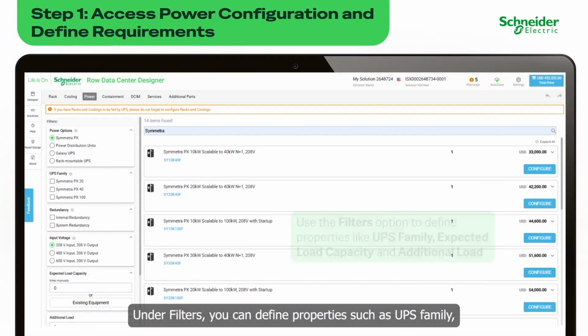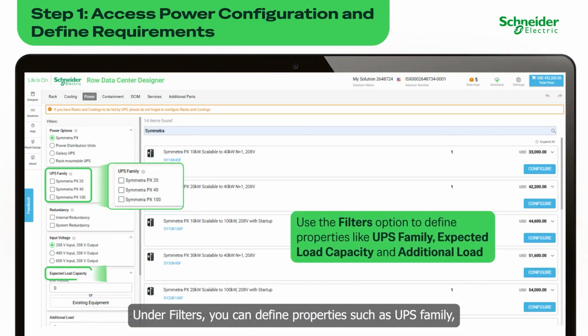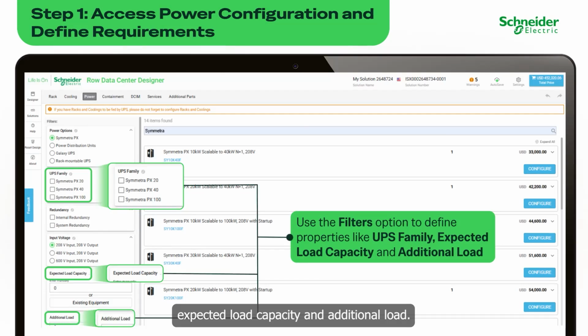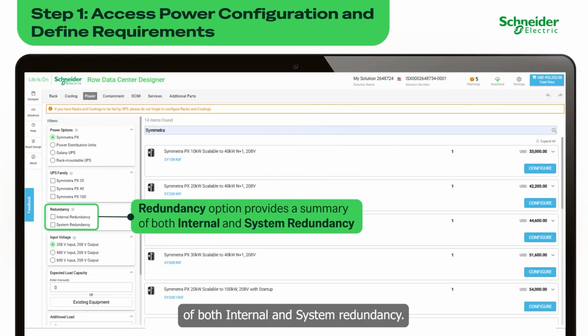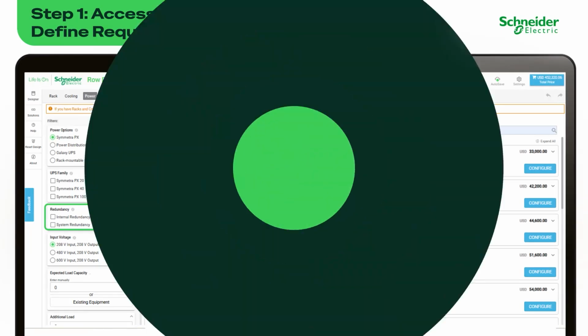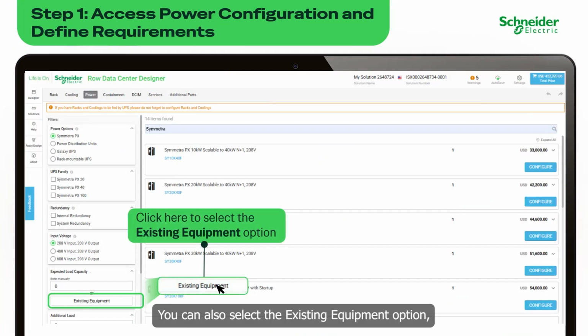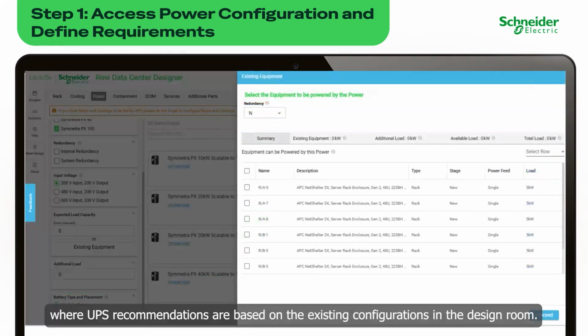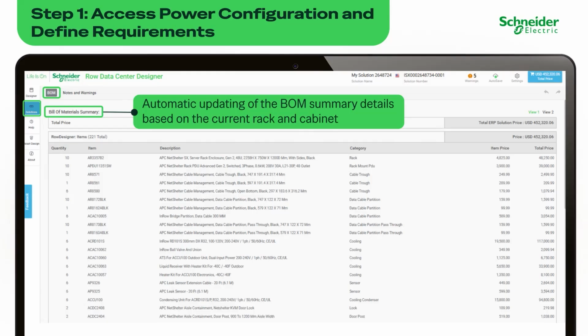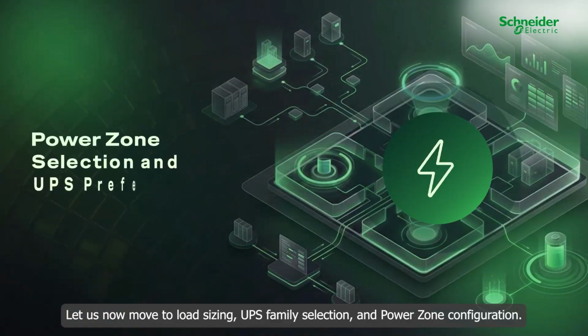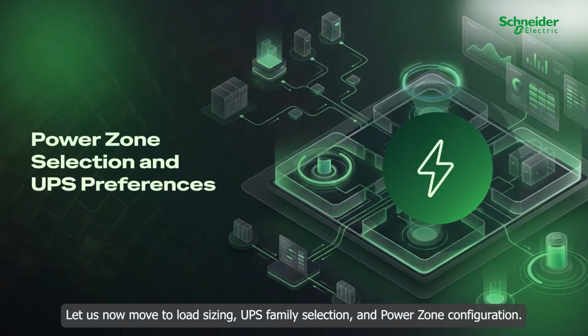Under Filters, you can define properties such as UPS family, expected load capacity, and additional load. You will also see a redundancy option that provides a summary of both internal and system redundancy. You can also select the existing equipment option, where UPS recommendations are based on the existing configurations in the design room. The bill of materials summary details update automatically based on the current rack and cabinet configurations. Let us now move to load sizing, UPS family selection, and power zone configuration.